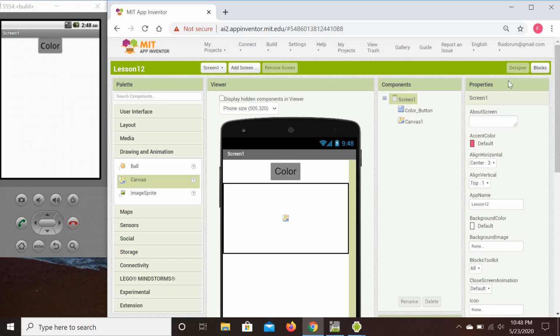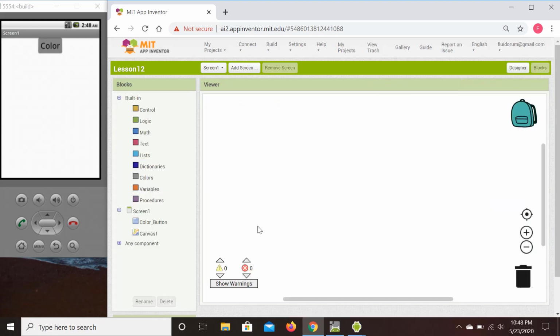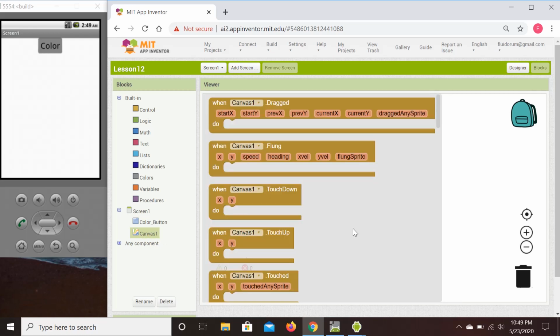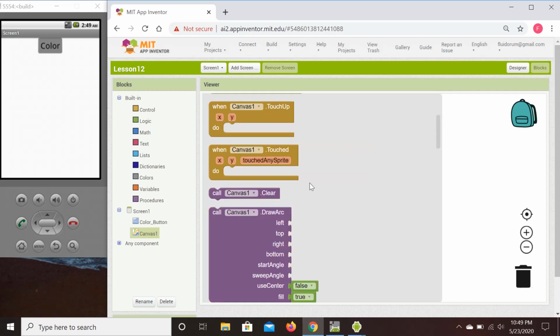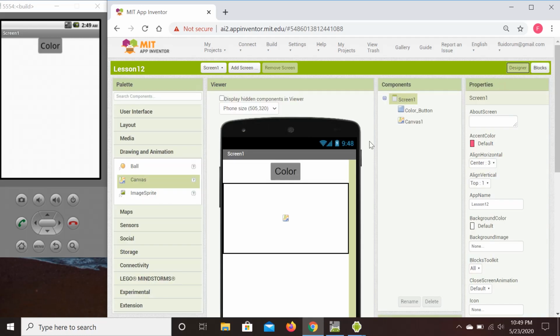So let's go into the blocks view and click on the canvas drawer here. What is it that exists about Canvas? There are several event handlers, starting from when the canvas is touched. It would give you coordinates x and y of the canvas. And by the way, X is the horizontal coordinate in pixels from the left corner right here, and y is the vertical distance in pixels, again from this top left corner. So when we talk about x, y for canvas, this is how it's measured.